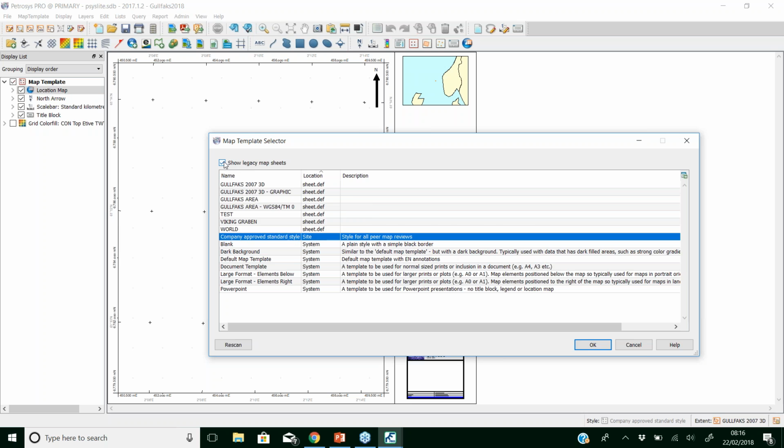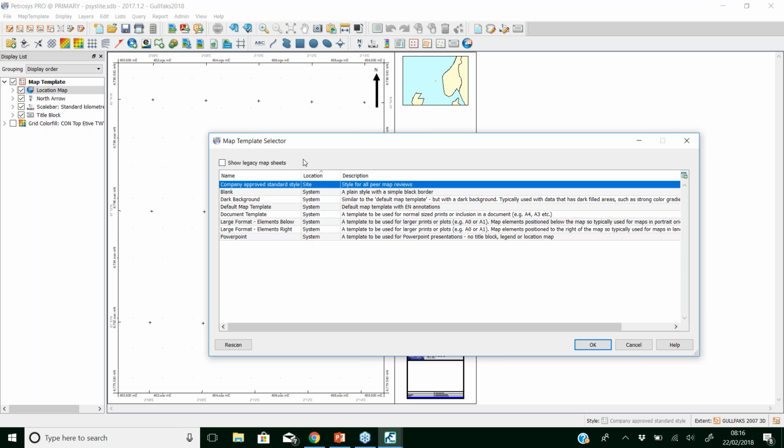Now by doing this, what it means is that eventually you can toggle off this legacy map sheets option, or toggle it off within the configuration so nobody sees it anymore. And going forward, it would mean that you would just have a handful of company approved standard styles that people could use. So the recommendation when upgrading then is to look through the old map sheets and come up with a set of company approved standard styles.